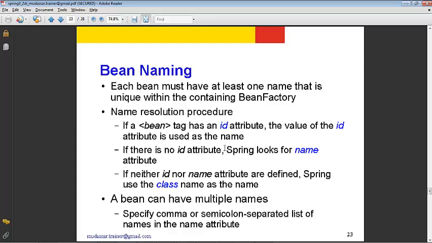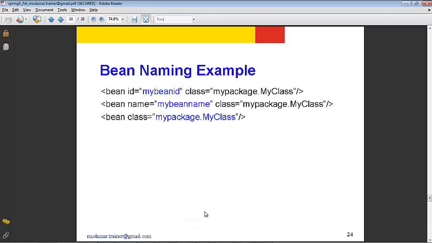If neither ID nor name attribute are defined, Spring uses the class name as the name. A bean can have multiple names also. That involves specifying a comma or a semicolon separated list of names in the name attribute. That is in the case of web services. So it can be with the ID, or it can be simply with the name, or just with the class.